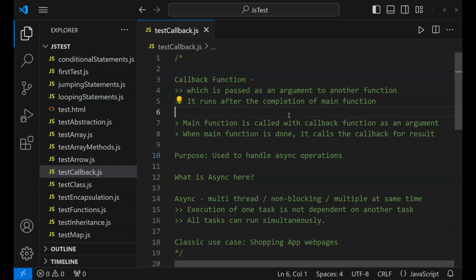Now the main problem with the callback function is that when we add more callback functions in a nested manner, it creates a pyramid-shaped structure called callback hell. To overcome that, there is another concept called promises in JavaScript. We'll talk about that later. Callback is good for now.